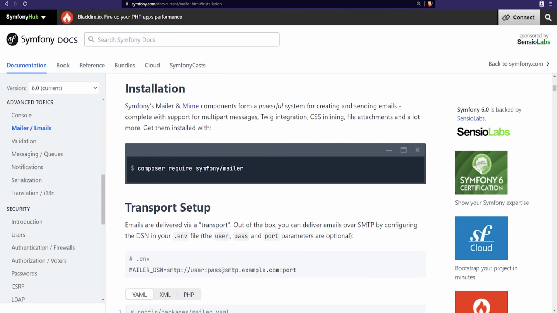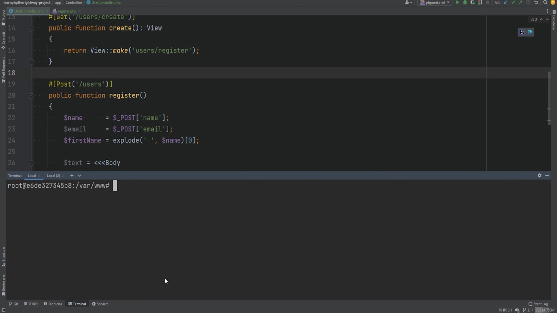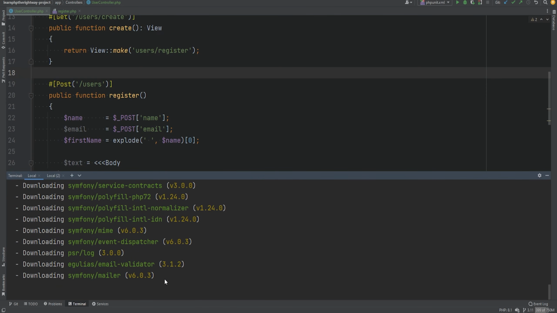So let's go back to the Symfony Mailer. I have the Symfony Mailer documentation open here at the installation step. So we're going to copy this composer require command and run it in our terminal. So we'll open the code, we'll open the terminal, run composer require, and it's going to pull in all the necessary packages, including the Symfony Mailer itself.